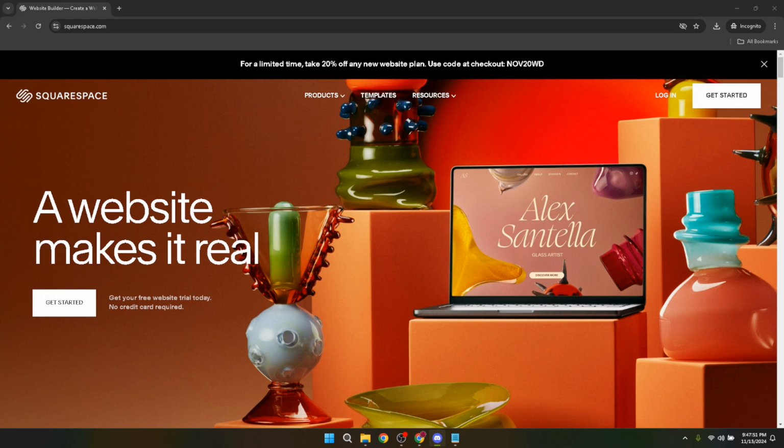But how do you enable this effect on your Squarespace website? Don't worry, I'm here to guide you through the process step by step.